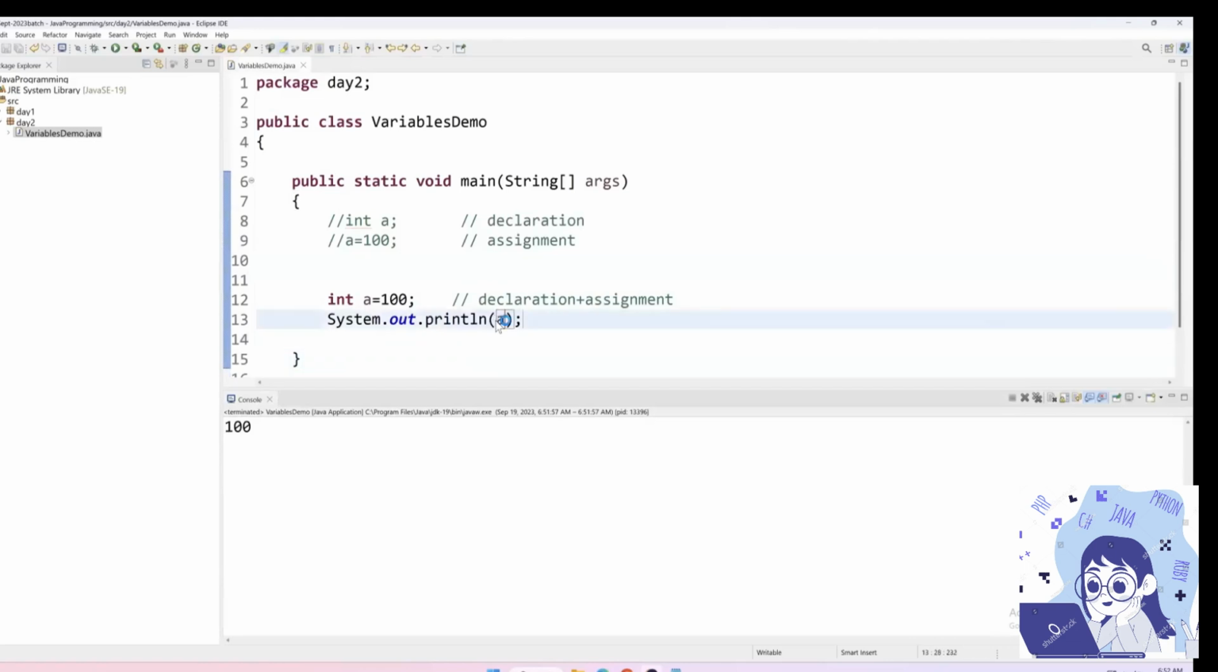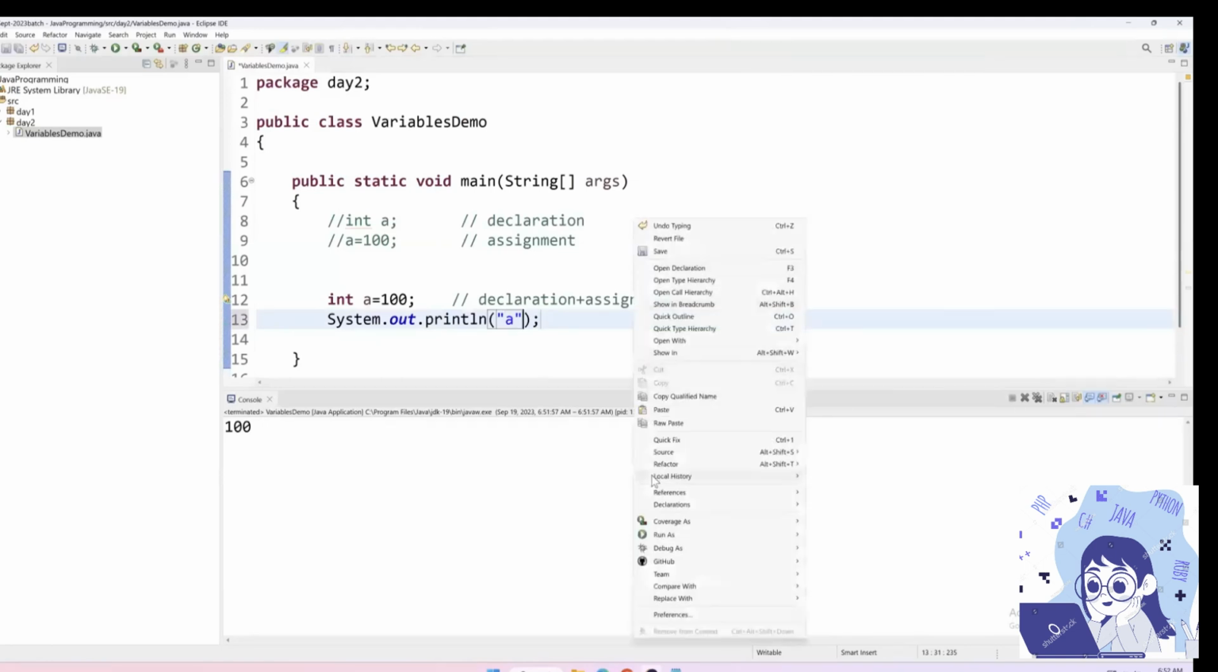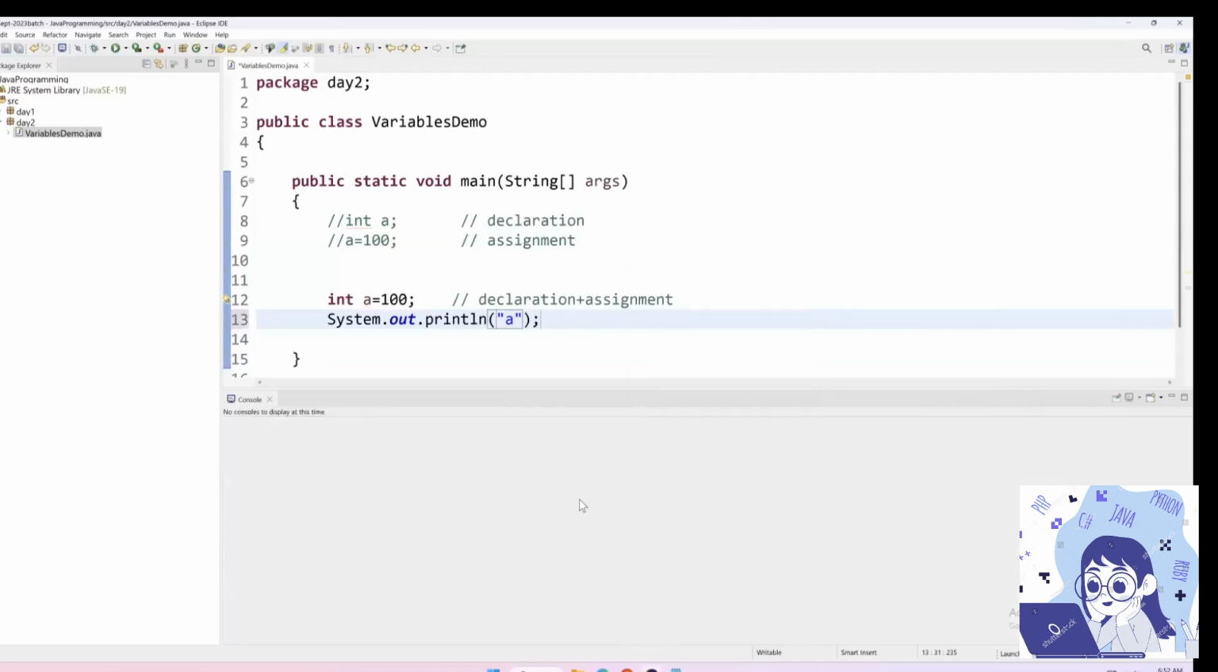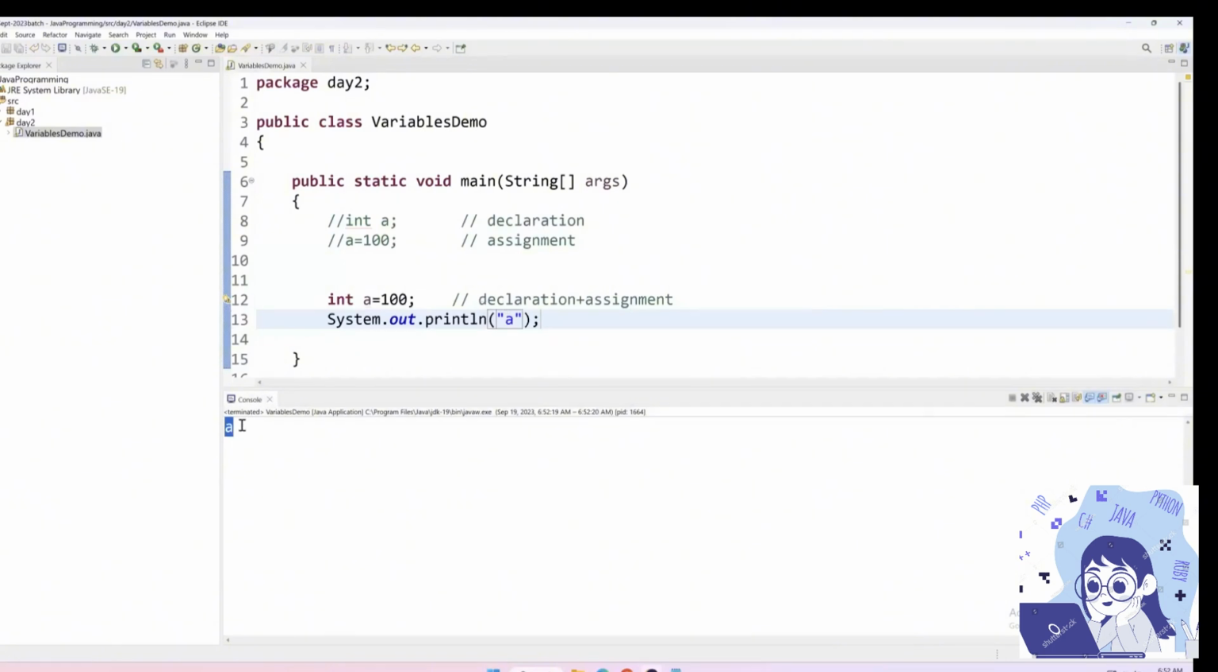And can we put this in double quotes like this? When you put the double quotes, what will happen? Now a is not a variable, it is just a string. So when you run this, what will happen? It will just print as it is. Whatever you put in the double quotation is printed as it is. Okay, we don't do it like this.